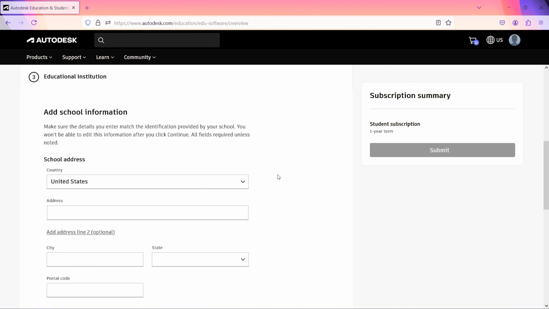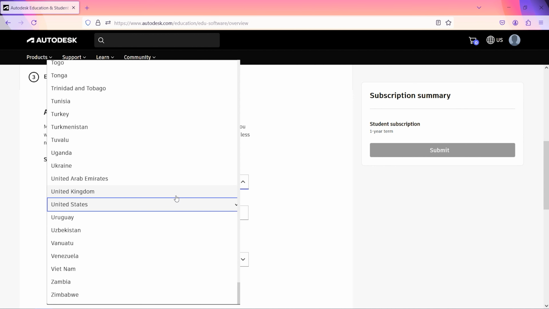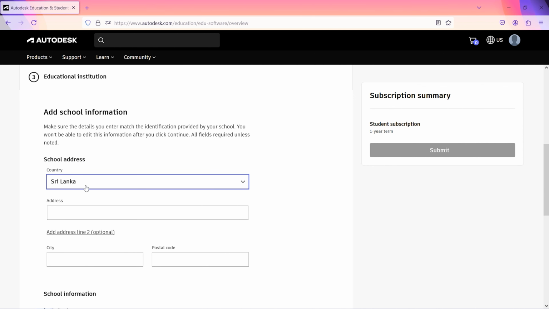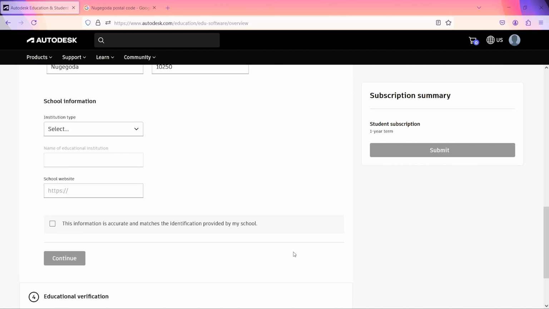Before starting this step, you need your student ID, or school transcript, or student confirmation letter. Select your school's country. Enter your school's address. Enter your school's city and postal code. If you don't know your school's city postal code, you can find it on Google.